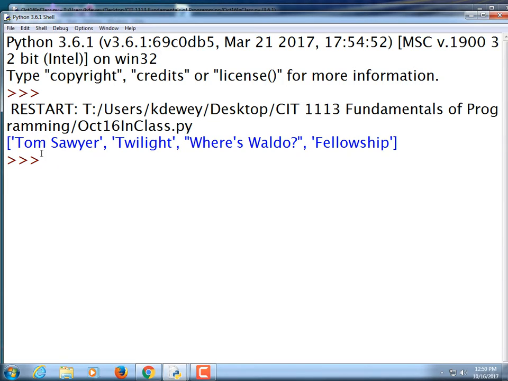Look at that. Now it actually prints out a list. The reason I know it's a list is it's in square brackets. And by giving it just print books, it prints out the entire list. Easy enough. So now we created a list with values and we printed them.